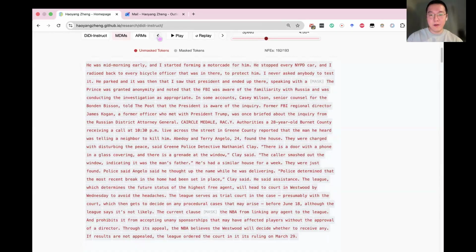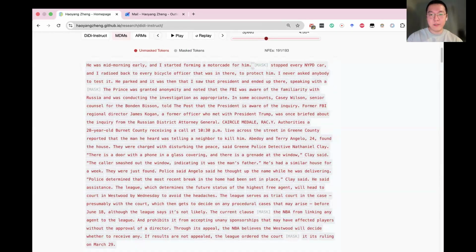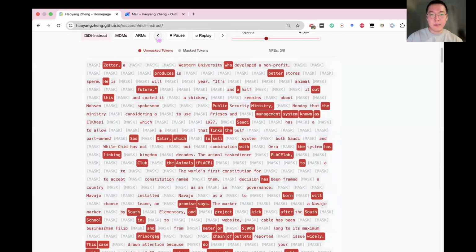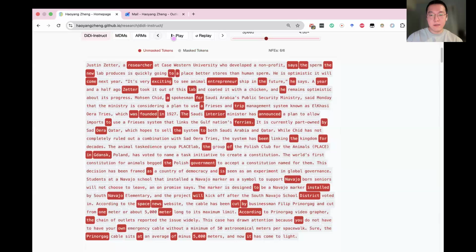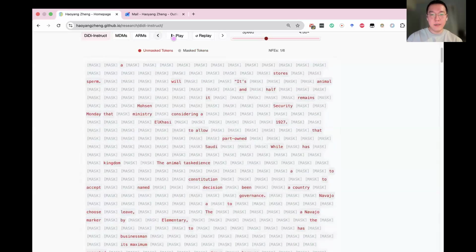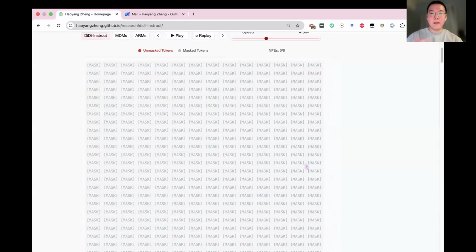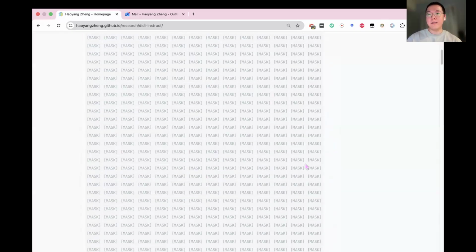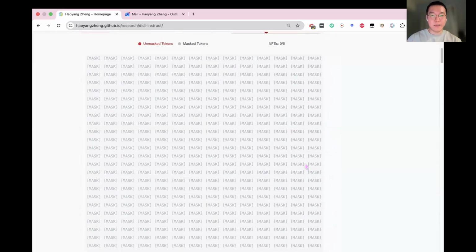And then for the next step, we transform the other two positions from text to a mask token. And then we keep doing this. And finally, what we get at the end of the forward process is a complete sequence of mask tokens, just like this one. And this completes the forward process.